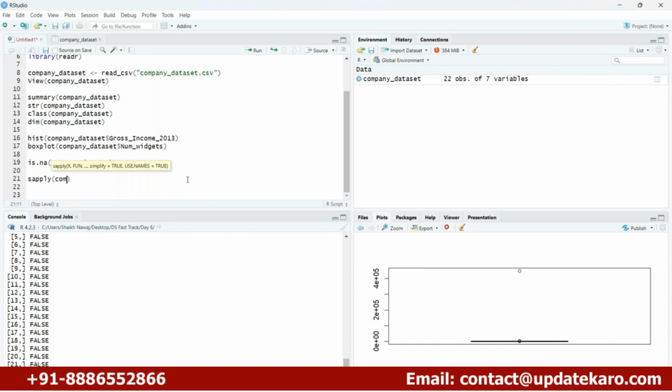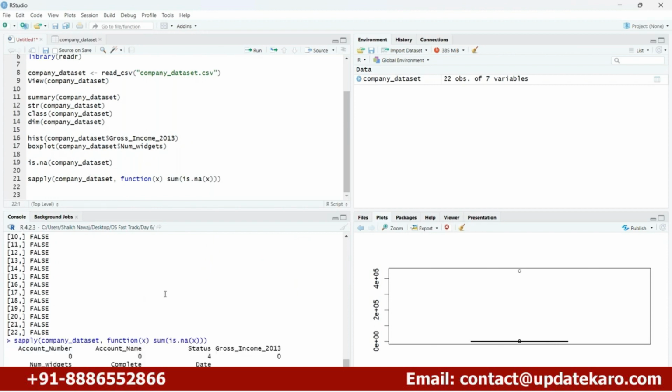I can simply use my company data set, and here I'll be applying one function on it. For that, I'll have to create the function of x, and then I'll be using sum, is.na, and in the bracket apply it on each and every column in this particular data set. So let us go and run this, and here you go.